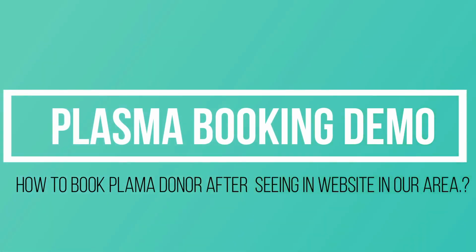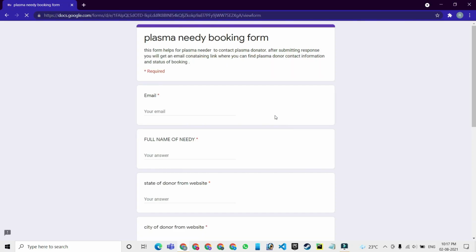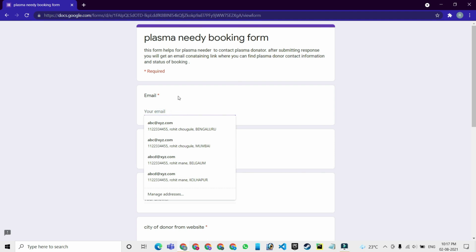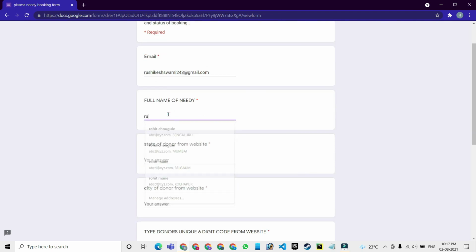Now I am going to show you how to book a plasma donor when you see he or she is available in your nearby area. So first you have to copy the 6-digit code from the main website. Then you have to click on the plasma booking here button. After clicking on the plasma booking here button, you will be diverted to the plasma booking form where you will be asked to fill some basic details for booking like your email, full name, state, city and the 6-digit code.